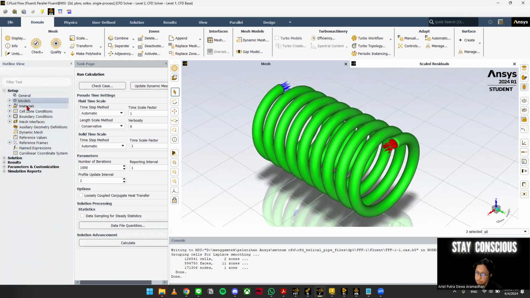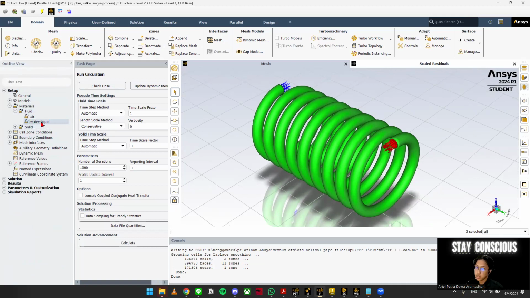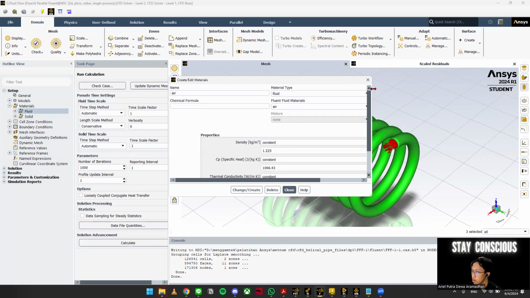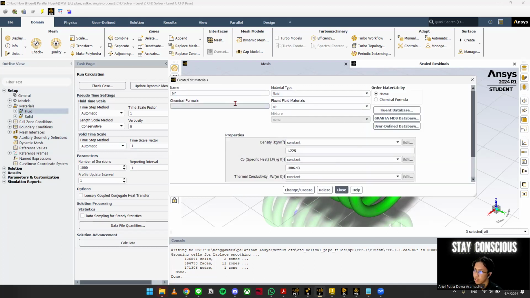First of all, you can generate the material here because the fluid that we're going to use is water. You're going to double click the fluid. Wait a second. It will pop up a new window. Okay. Where is it? Sorry. Oh, you have to right click and then click new. So it will pop up a new window like this.